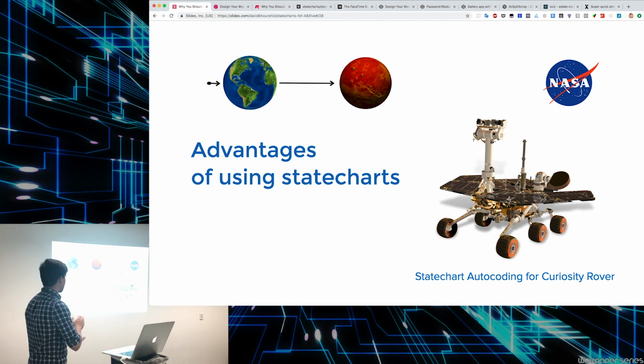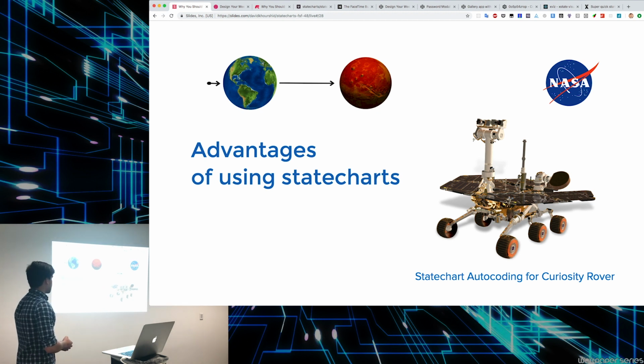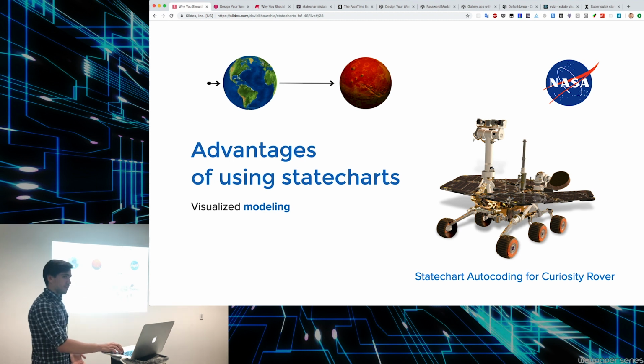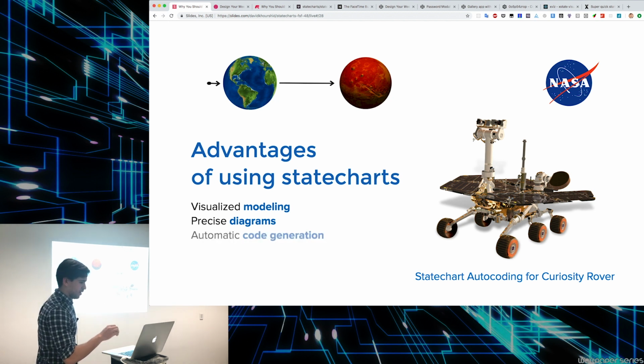In fact, the Curiosity rover, which actually recently just came back to life, I think Opportunity was the one that died, but the Curiosity rover was programmed using state charts. And so NASA has written about this, and they touted many benefits of doing so. First of all, they had visualized modeling like I showed you. They had very precise diagrams where you could see every single thing that could happen to the rover, and they were able to detail and refine all of the different parts and modules of the rover.